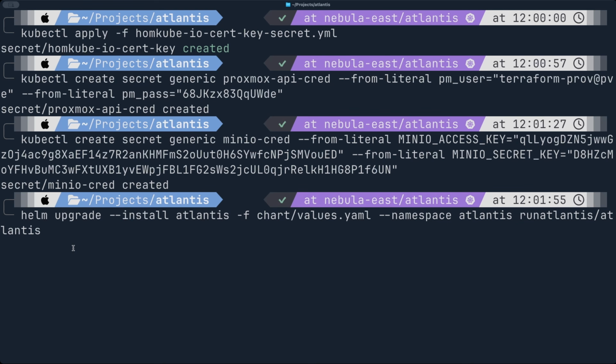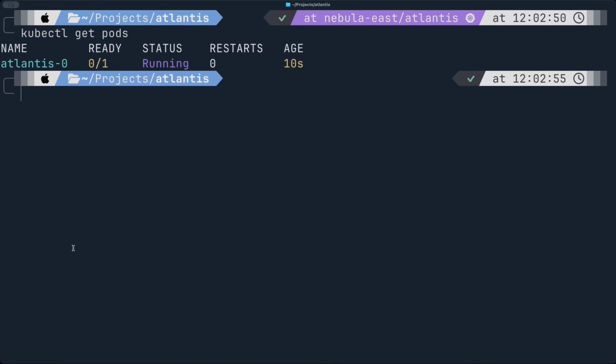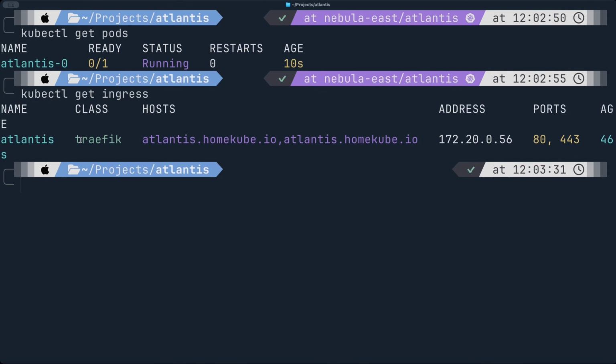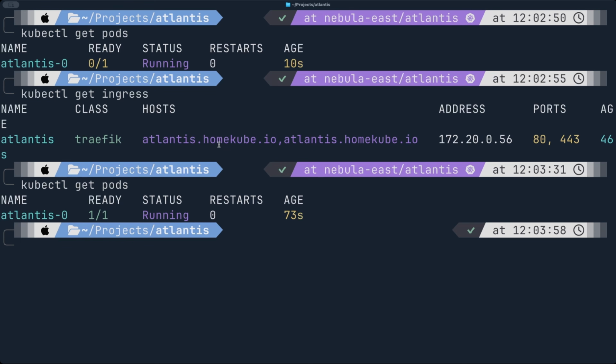So now I can just run helm install to go ahead and deploy Atlantis into the Kubernetes cluster. Okay, so now when I run a kubectl get pods, I can see that we have a single Atlantis pod running. So if I do a kubectl get ingress, I should be able to see the ingress that has also been created. Okay, so now our Atlantis instance is up and running and we have successfully deployed it into the cluster.